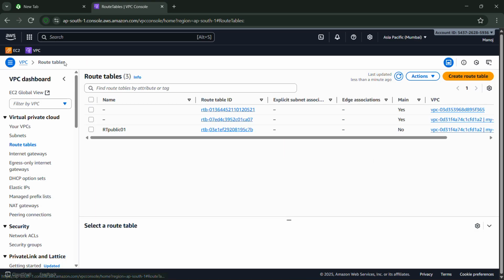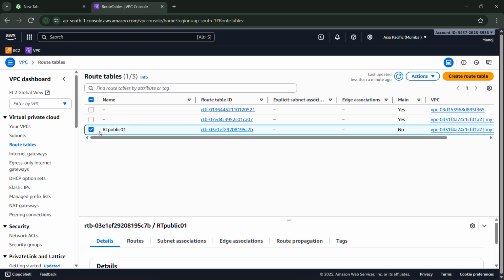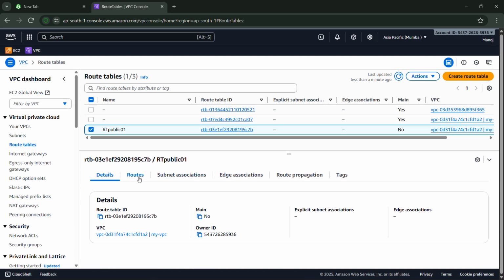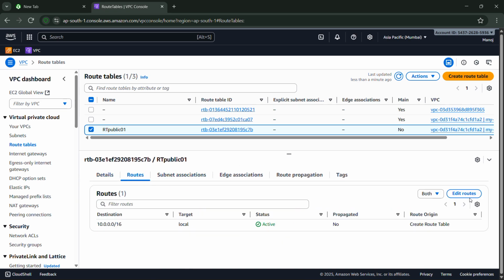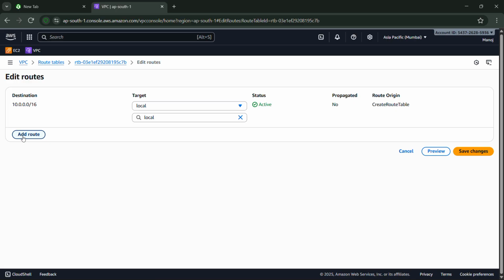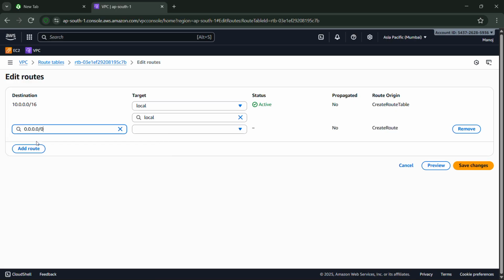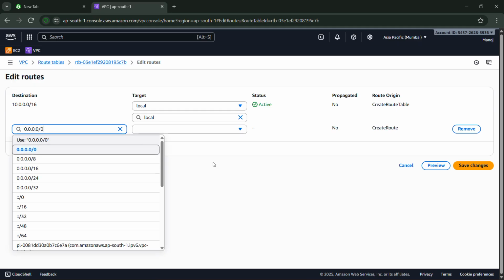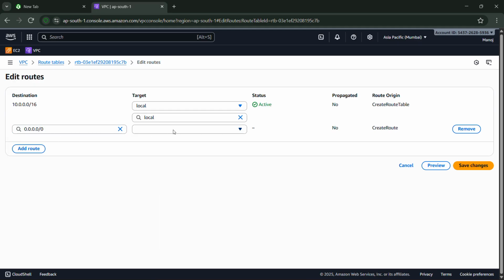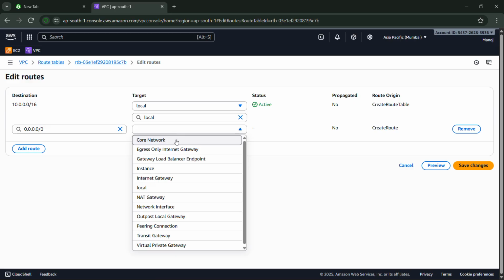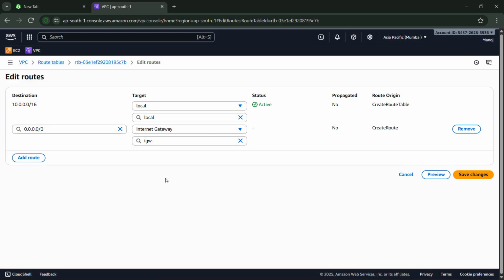Now we can see our routing table is created. Just choose the routing table and come down here, click on routes, edit routes. Then we need to add a route from the internet. 0.0.0.0/0 means we are accessing from the internet. Here from the internet we need to pass to the IGW.